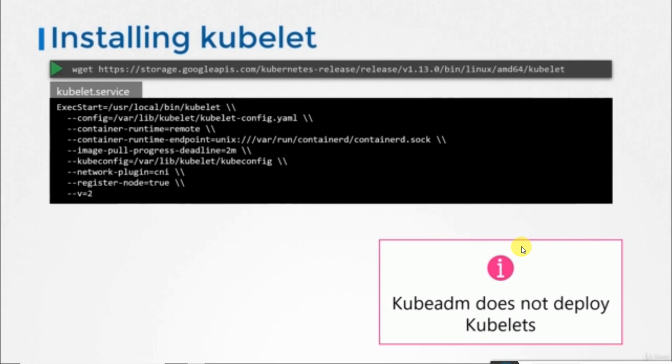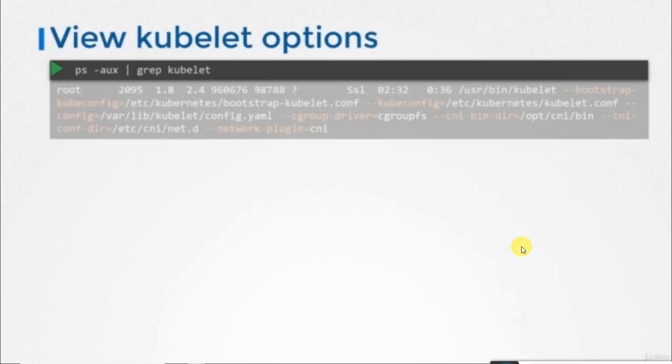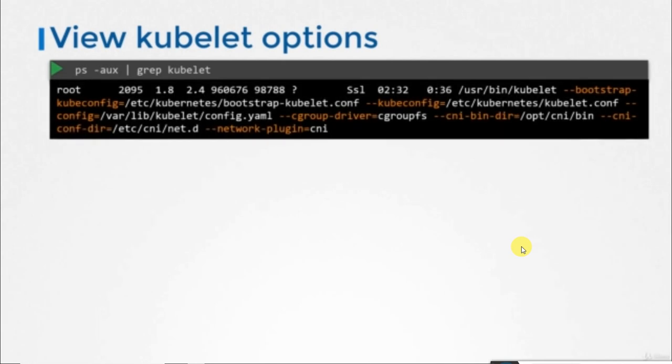You can view the running kubelet process and the effective options by listing the process on the worker node and searching for kubelet. We will look more into kubelets, how to configure kubelets, generate certificates, and finally how to TLS bootstrap kubelets later in this course.